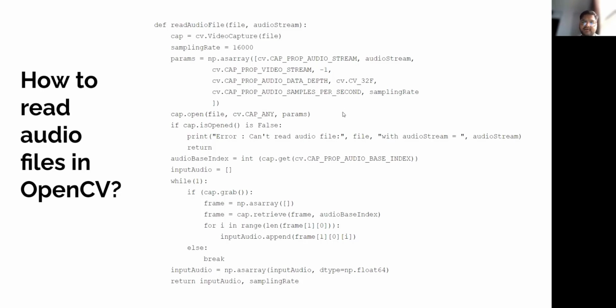This is under development right now. You can actually try this by installing the 4.5.4 dev branch. You have to build OpenCV from source to do that.